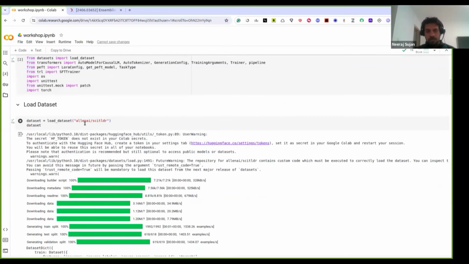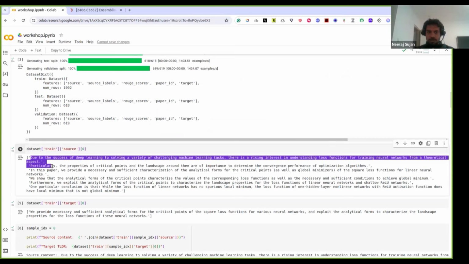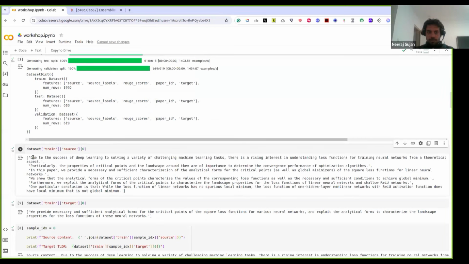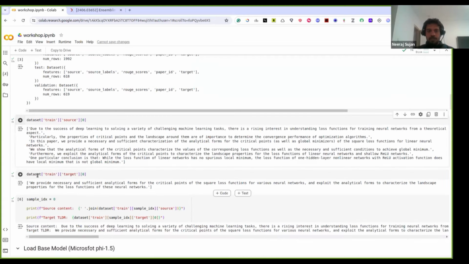So I'm using a data set called SciTLDR, and I wanted to show you the data set. This data set comprises academic research papers. And this is just the first data point in this data set. It's just a research paper on deep learning. And then the output is a TLDR summary of this paper.